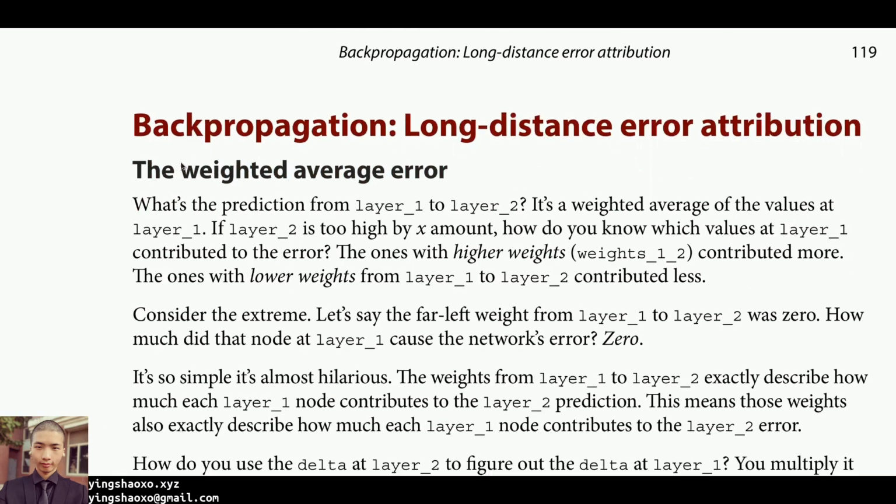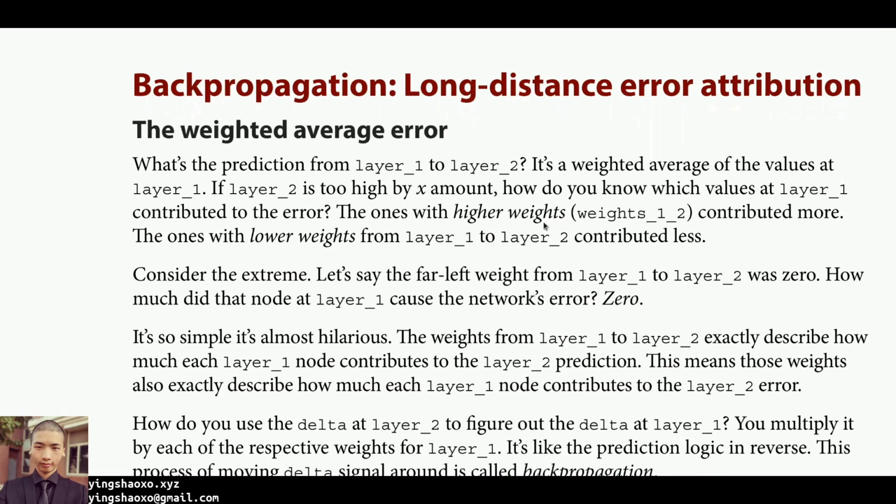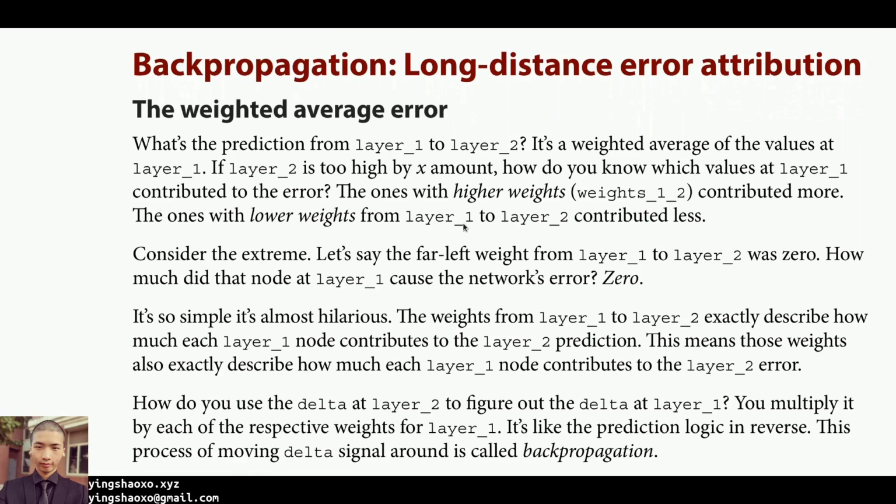So that will introduce us to a new idea: backpropagation, long-distance error attribution, the weighted average error. What's the prediction from layer 1 to layer 2? It's a weighted average of the values at layer 1. If layer 2 is too high by X amount, how do you know which values at layer 1 contributed to the error? The ones with higher weights from layer 1 to layer 2 contributed more. The ones with lower weights contributed less.